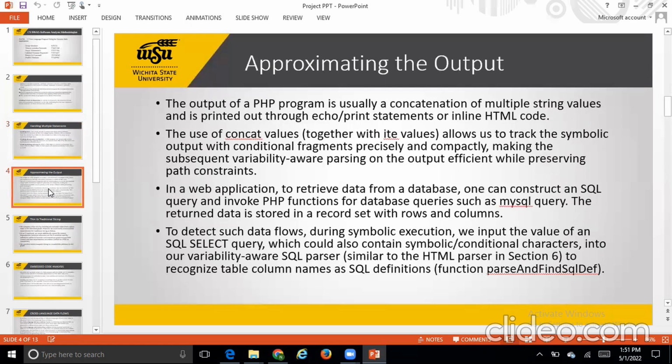These are all the instructions for how to handle the multiple special statements. Next, I'm going to explain approximating the output and some data flows between PHP and SQL. The output of a PHP program is usually a concatenation of multiple string values. A PHP program contains some string values, and its output is the concatenation of those string values, printed using an echo statement or a print statement.